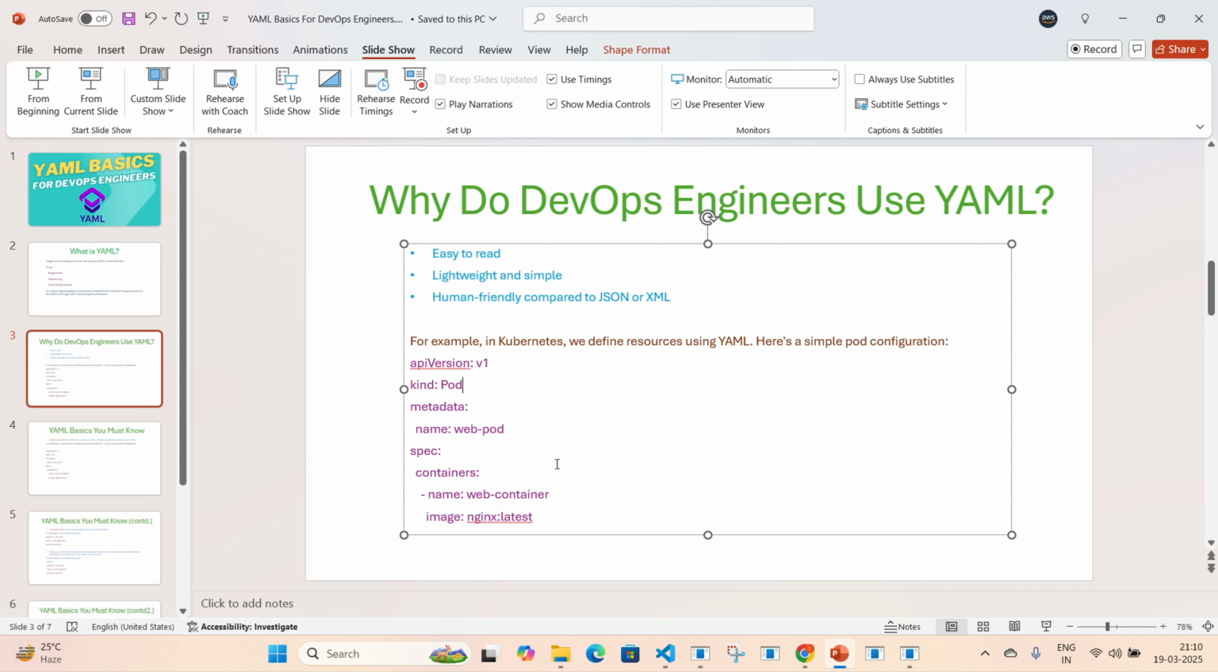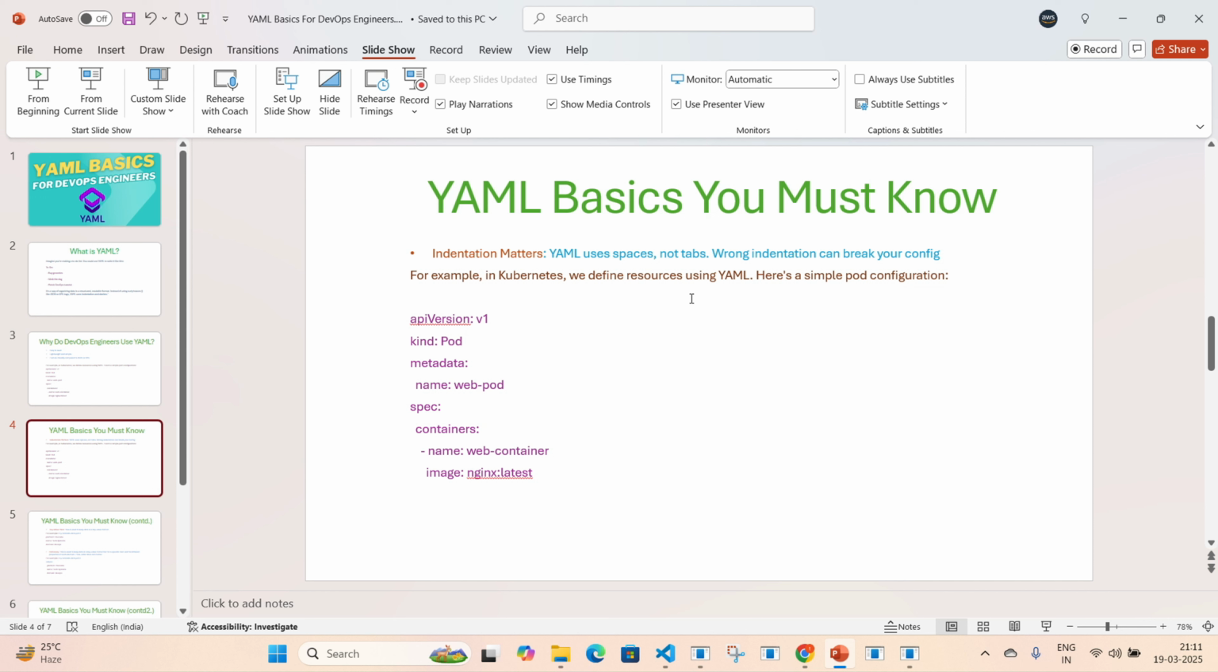Okay, we're going to see a live demo of it. So once again, for example, in Kubernetes, we define our resources using YAML, and this is the pod configuration file, which we saw in the previous slide. Just remember that indentation or blank spaces matters in a YAML file. Okay, I'm going to show you how.